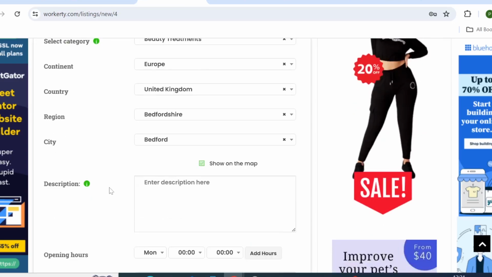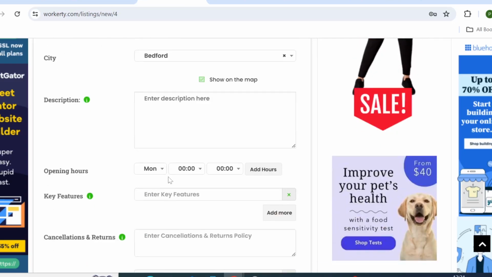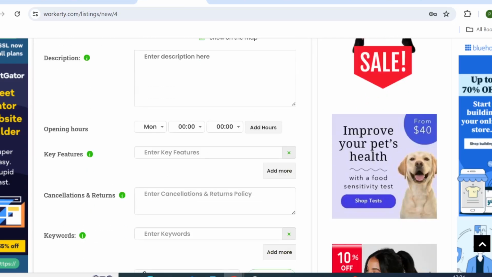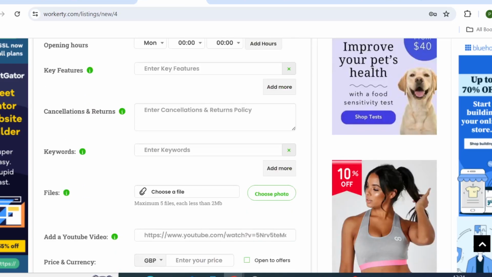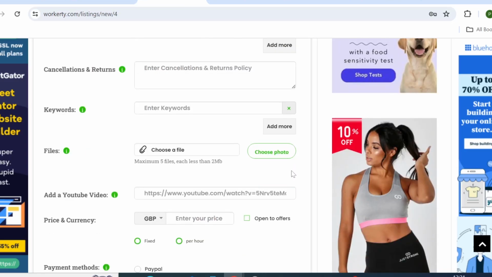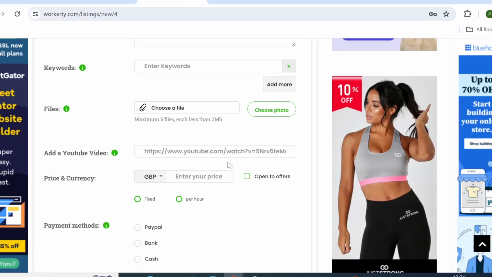So then you go ahead, enter your description, your opening hours, key features that you are offering, what is your cancellation and returns policy, and some keywords. As for keywords, I would definitely suggest you fill this tab and add more keywords, just simply to rank better on the Workity.com site and on Google overall. Then as for your product pictures, you can add up to 5 files, each less than 2 megabytes. You can also add your YouTube video, perhaps you have some videos on YouTube already.